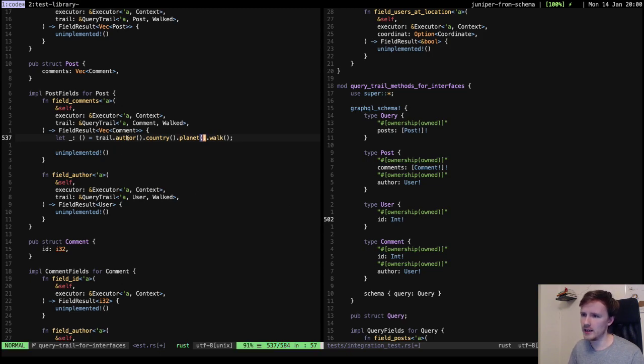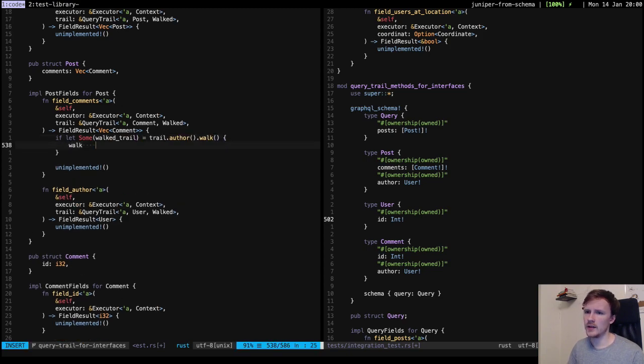So you can sort of chain all these look ahead queries, and then at the very end, when you've constructed your whole query, you can say, okay, now check the whole thing at once. And then the way that you would actually use it is you would say if let Some walked trail, and then you can actually say like walked trail ID or whatever. So that's sort of how you use query trails.